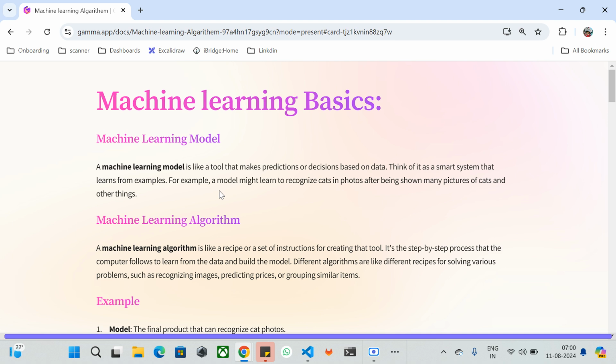So that we call a machine learning model, which predicts based on the data and gives outputs, and it will be more smart. We can call it smart computers. That is how we call it in layman's terms.